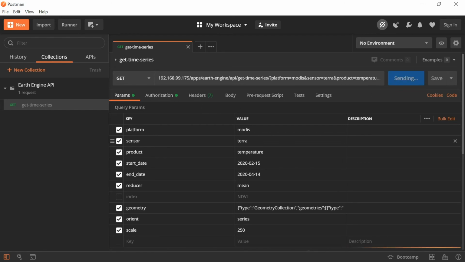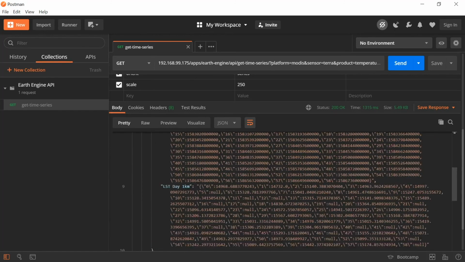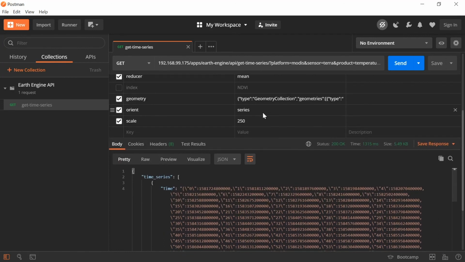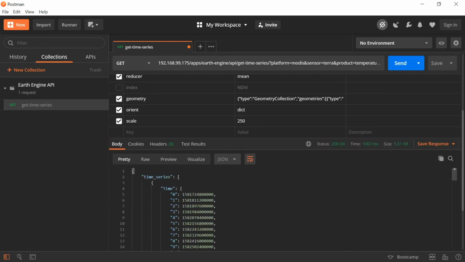So if I hit send, it sends it off. And you can see I've got a response here, and I've got my time series being printed out. Remember, we can change this orientation. I'm not really sure what these are, so if I change it to foo, then it will tell me what the valid things are. Oh yeah, dict, list, series, split. So let's try dict and send that. Yep, it's returning that format.